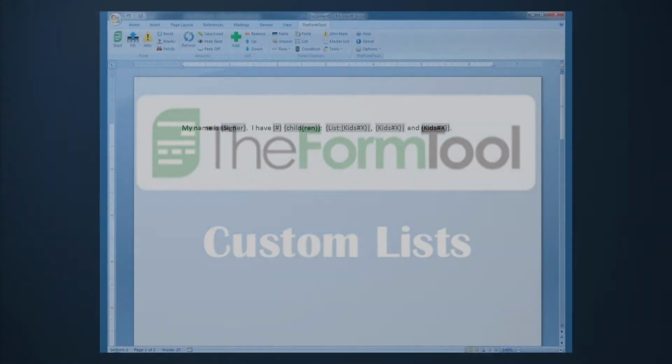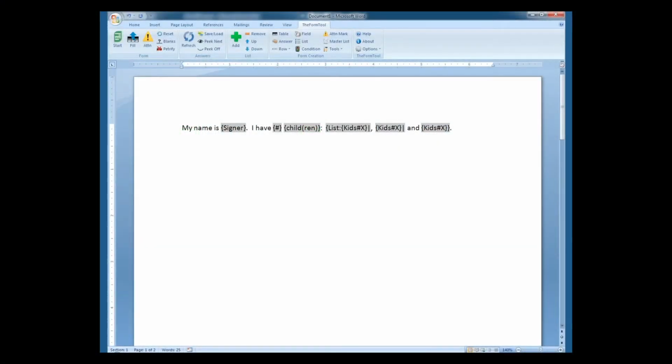I've got here just a screenshot of a short form that includes a list of kids here on the right. One thing I find is that people get confused about the distinction between fields and lists. And in this one sentence here, I have several fields.